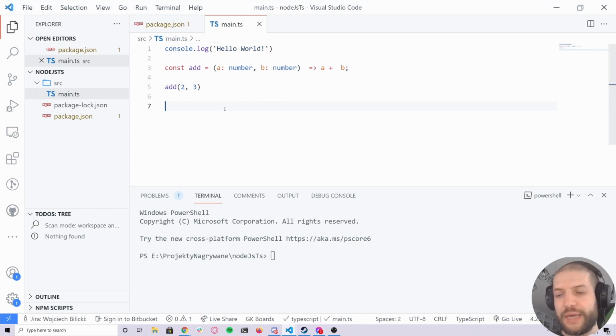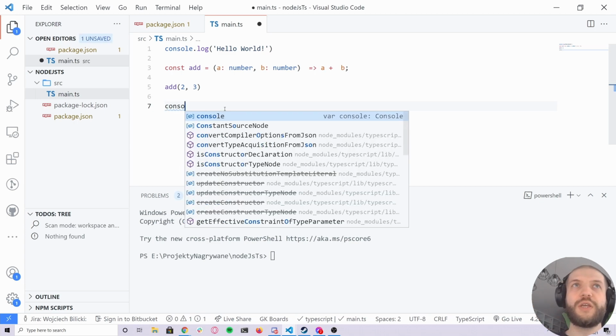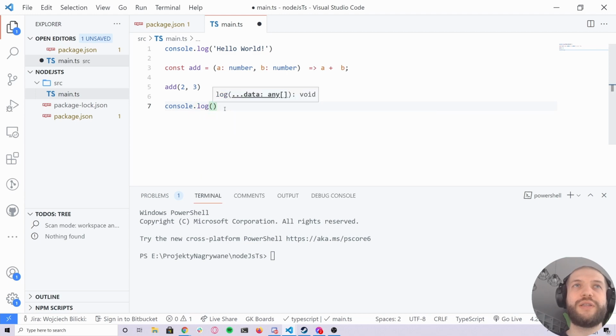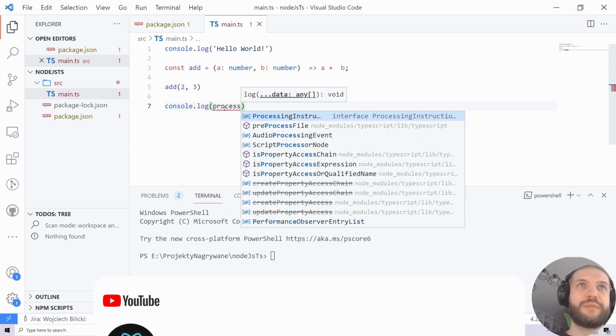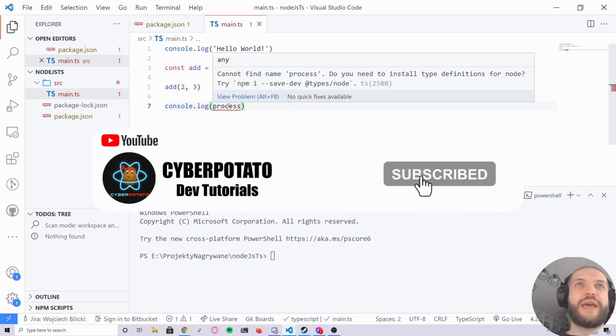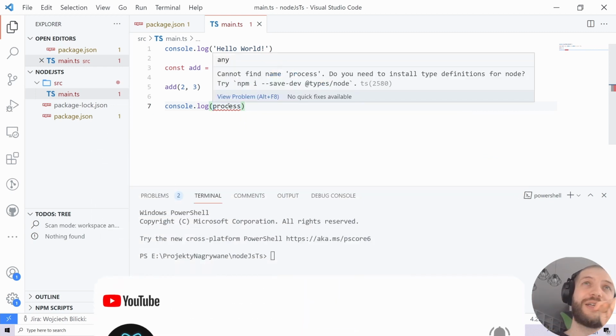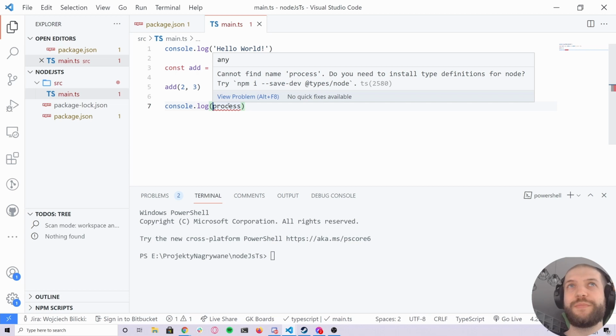Okay, so within every Node.js program, there's this global thing that is called process. So we don't need to require it. I can just type process here. And as you can see already, because we are using TypeScript, Visual Studio Code actually will throw off some error that it cannot find the name.